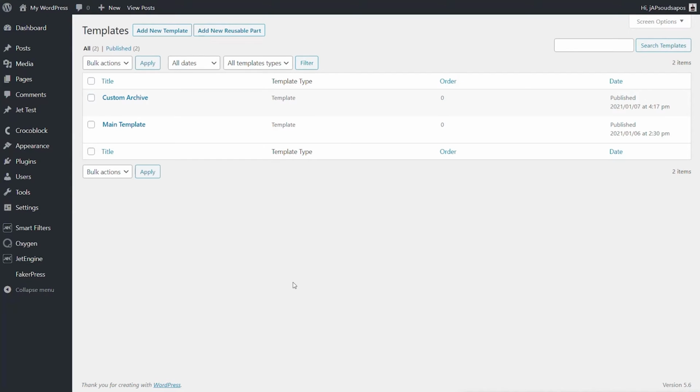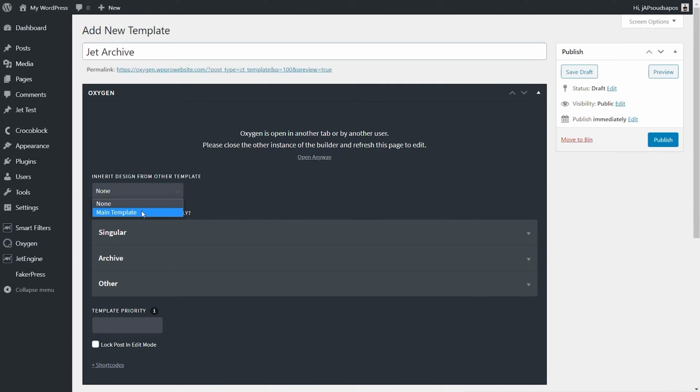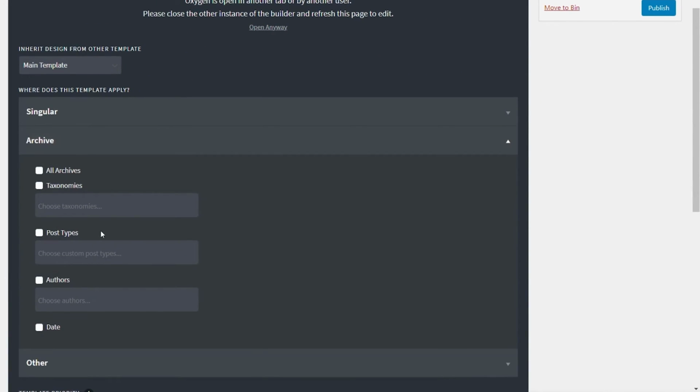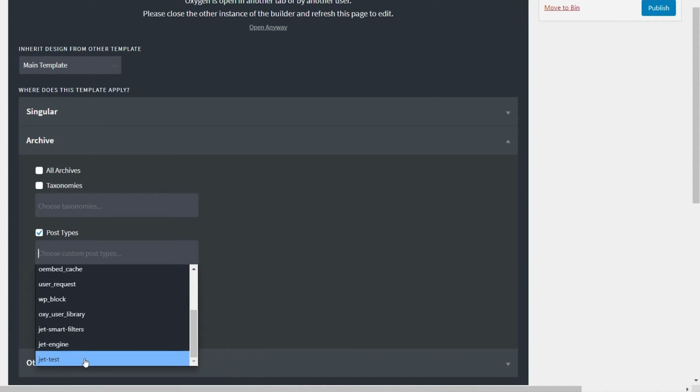Okay, so let's take a look at building this. I'm into the Oxygen templates, and I'm going to add a new template inside here, and we're just going to call this Jet Archive. Once I've done that, I'm going to choose the options I want to associate with this. So first of all, we're going to use the main template so we get the header and footer and the content area in. And then we're also going to tell it where we want to use this. So for this example, I'm going to come into Archive. I'm going to choose Post Types. And from there, I'm going to scroll down until we find our Jet Test.